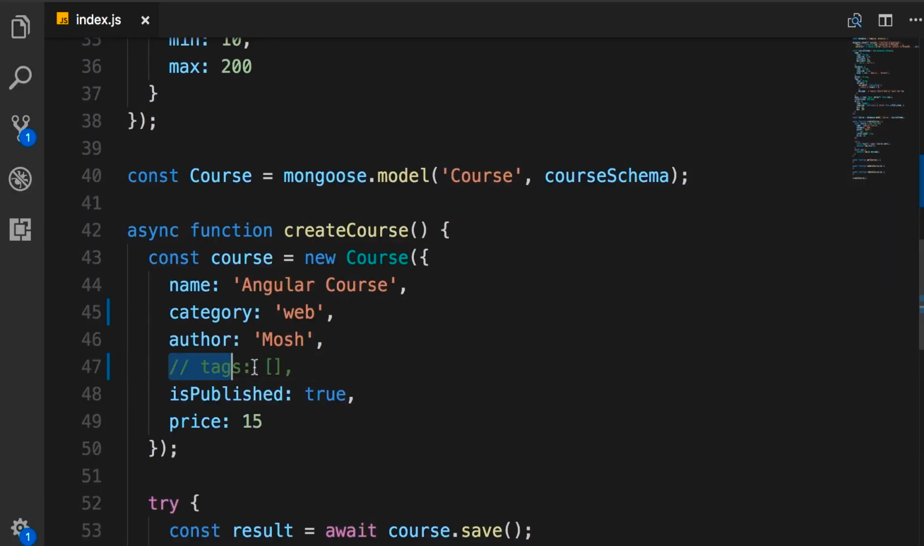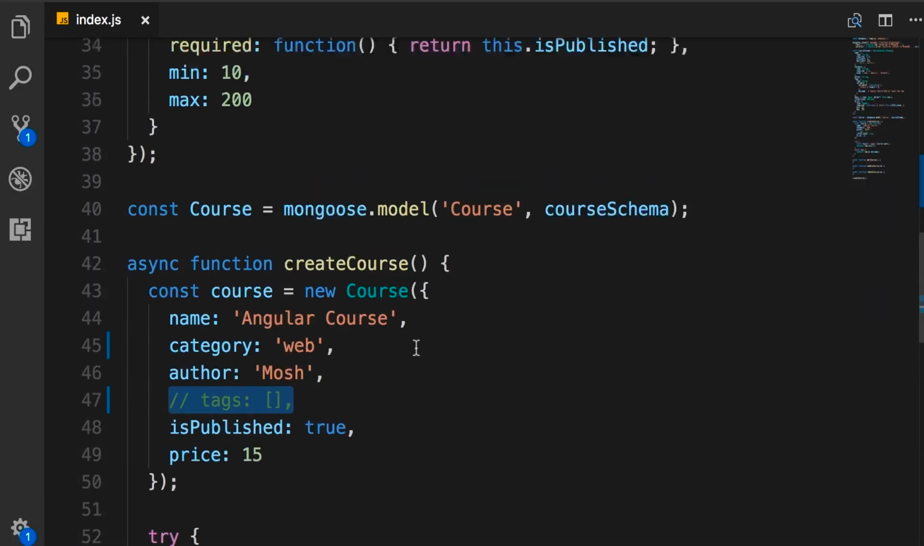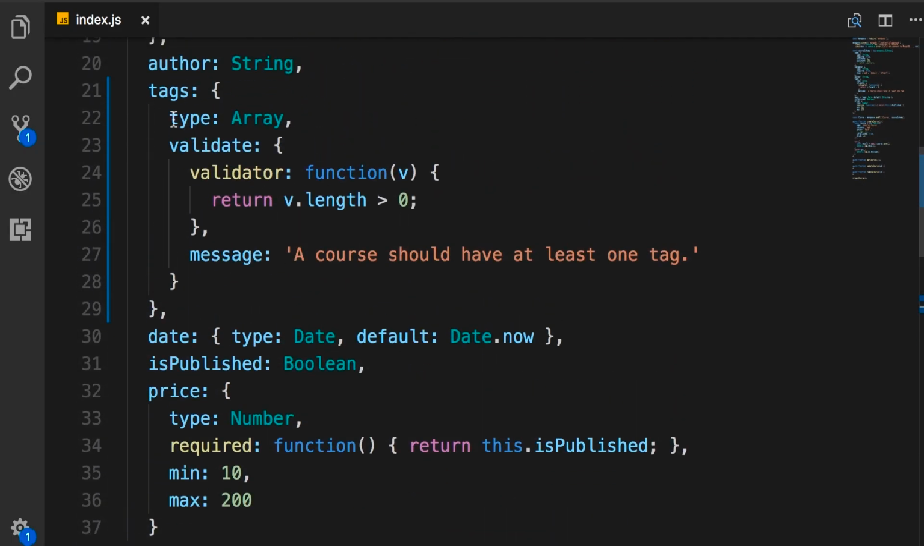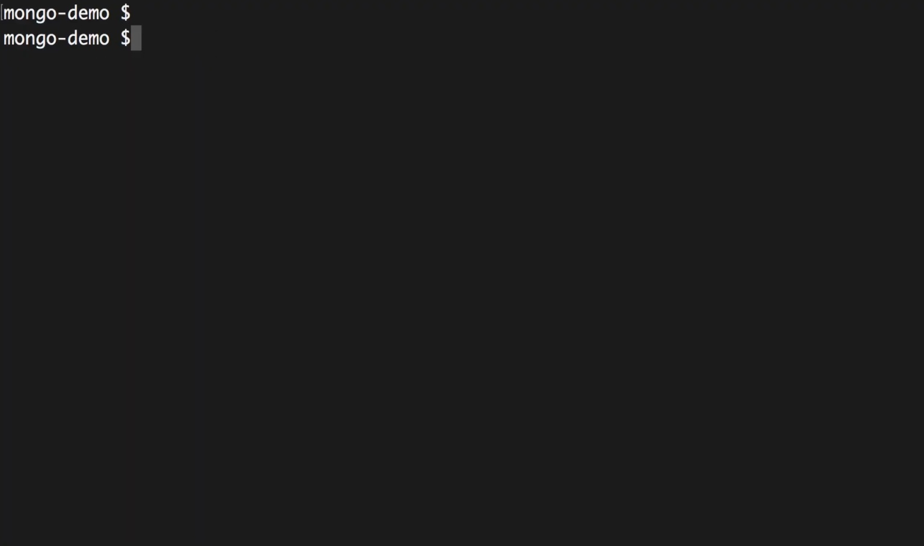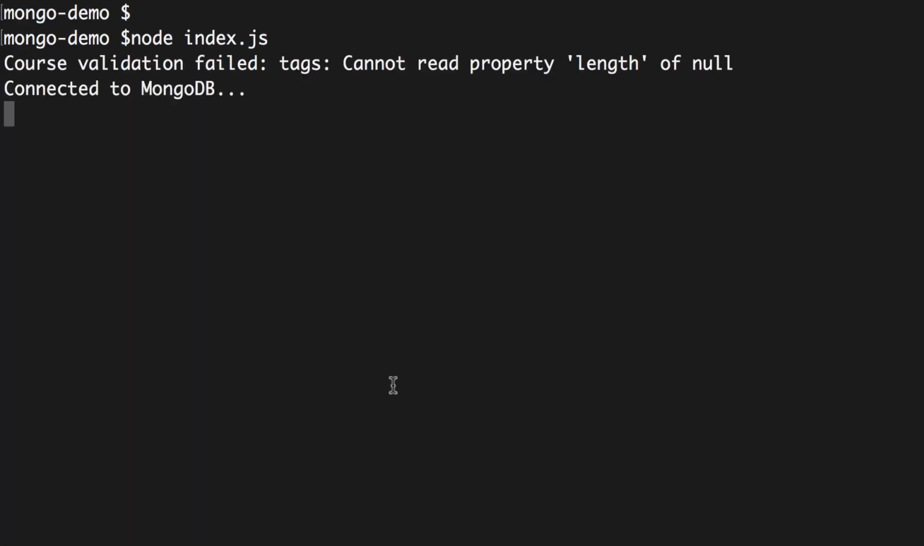So if we don't set this property, because we defined its type as an array, Mongoose will initialize this to an empty array. Now, what if we set this to null? So null. Back in the terminal. Okay, look, cannot read property length of null. This is not the kind of validation message we want to get.